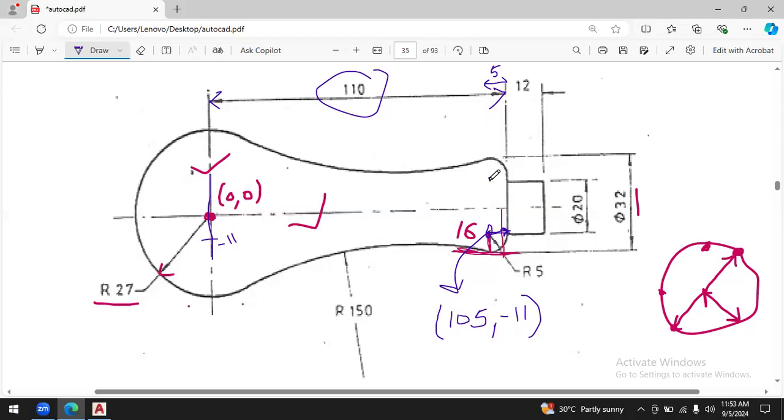And for this upper circle, the same will repeat in the x-axis. The x-axis will be 105, whereas for the y-axis, the case is exactly the same. You just need to travel upward. How many units? 11 units. So 105 on the x-axis for both the centers, whereas plus 11 and minus 11 upward and downward, because from the reference point 0 comma 0, one circle is upward from that reference line and one circle is downward.